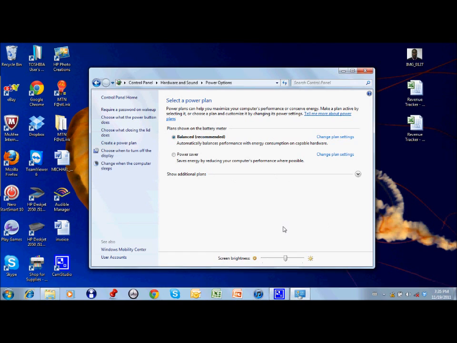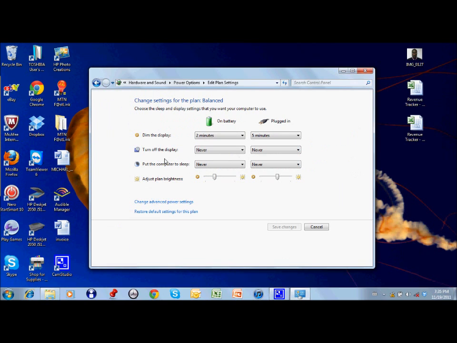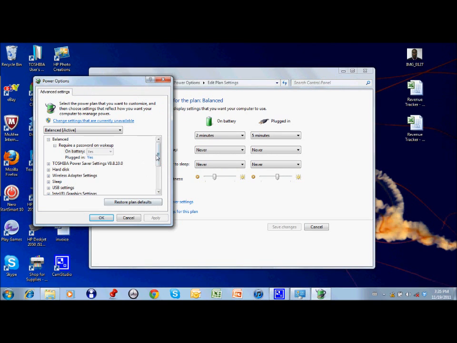Then there's still one more change I need to make. I come back to Change plan settings. This time around, I'll click on Change advanced power settings. There is a bad default setting that is made with every new Windows Vista or Windows 7 installation on a laptop. It is in the battery section. The default low battery level is 10%, which is very bad.